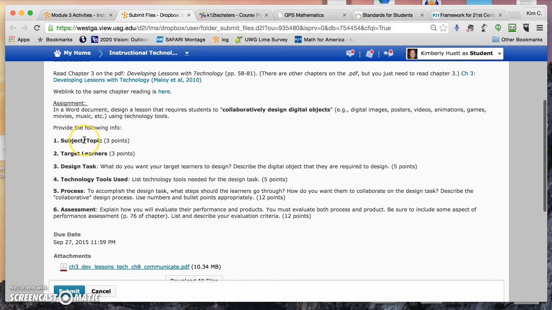In your lesson that you're going to create, you're going to provide the subject and the topic. So like math, what's the topic, quadratic equations, whatever the topic may be. Who are your learners?